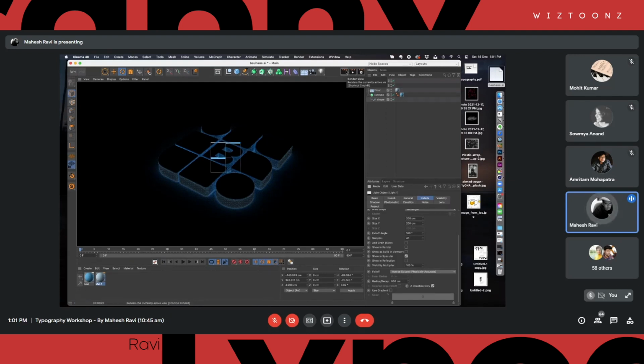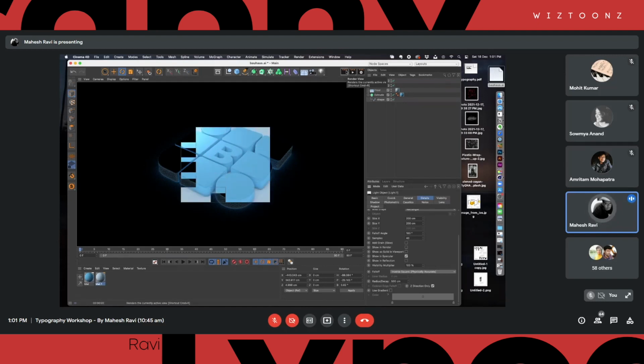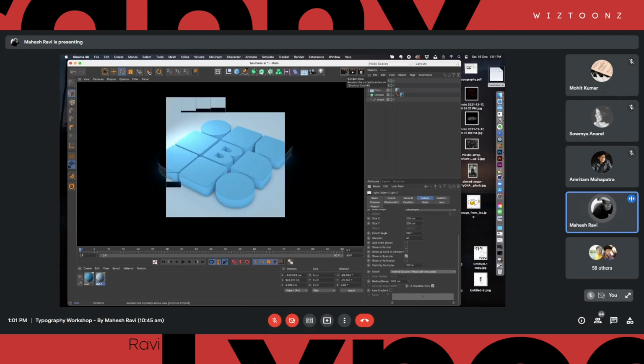So definitely this is going to take a lot of time. That is the only problem. If you're just working with one image, it is okay. But when you have to actually work on an animation sequence, this is going to take a lot of time. So you have to reserve that.